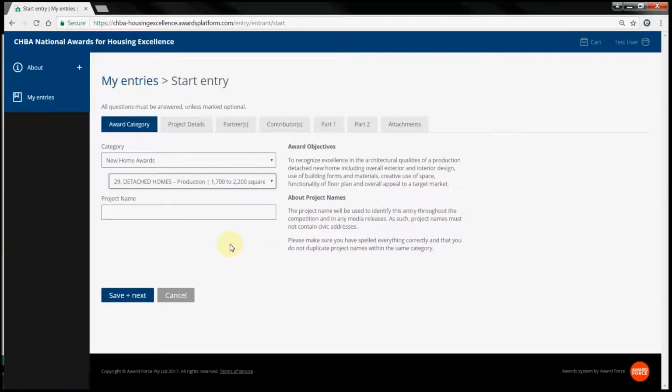Next, type in the name for the entry. The project name will be used to identify this entry throughout the competition and in any media releases. So make sure your project name doesn't include a civic address, and double check to make sure you've spelled everything correctly. When you're finished, click Save and Next.